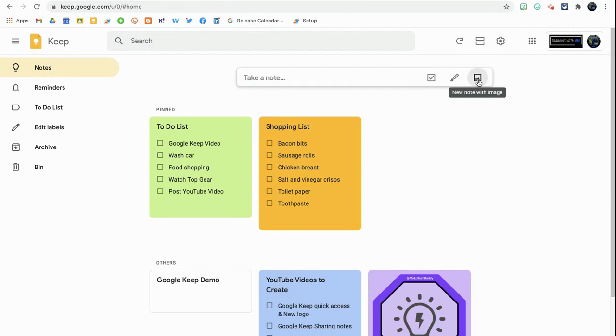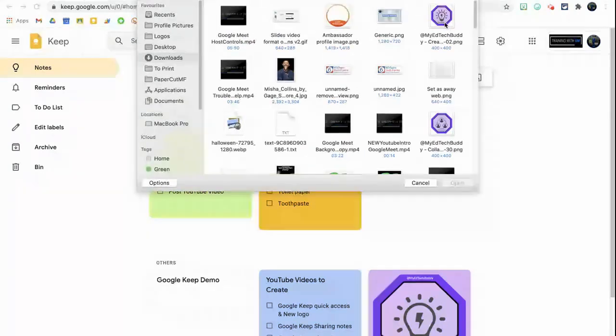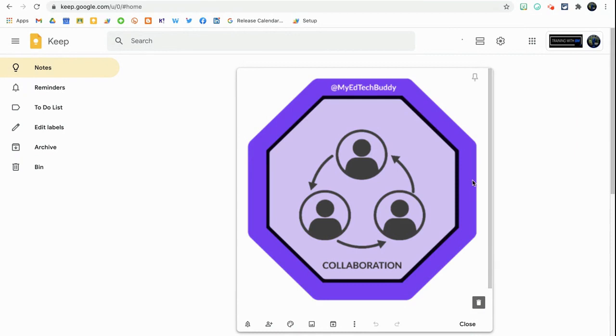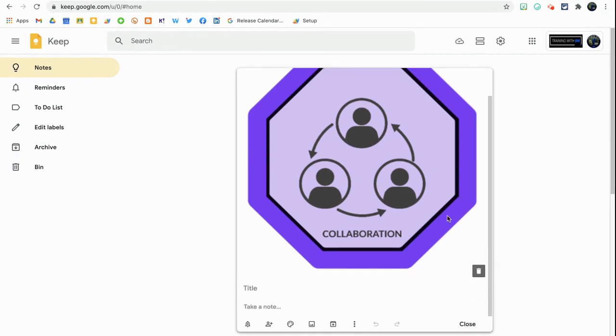And the last one here is new note with an image. So I can actually select an image from my computer. I might want to select this My EdTech Buddy image here. I can add images to my notes as well, and I can scroll down and just put in here at My EdTech Buddy app.